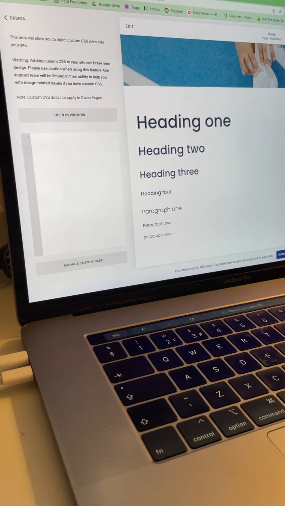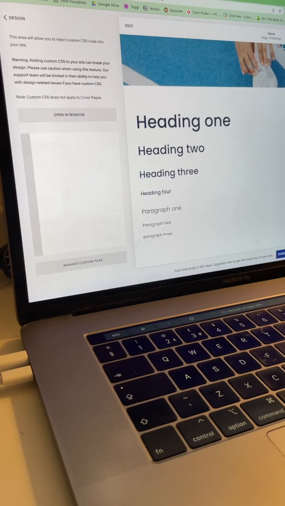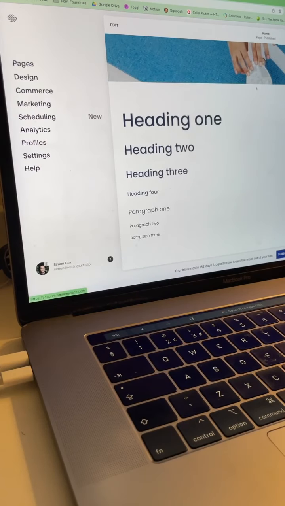Good morning. We had a little request from Gail about how to install custom fonts. So I just wanted to show you how to do that this morning on Squarespace 7.1.